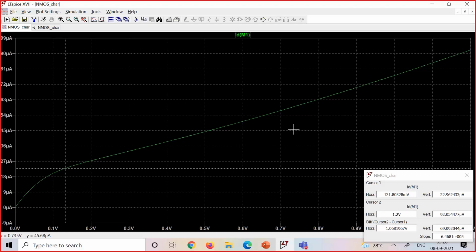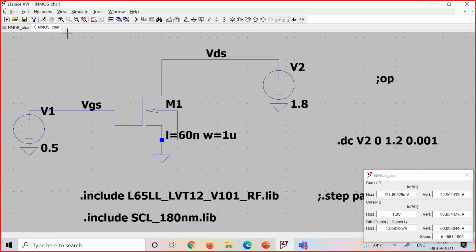a 180 nanometer device. So you can see that the base current itself has changed because the W by L ratio has now changed. But you can see that the difference is basically 69 microamp for a nominal current of around 50. So you can see the slope itself has changed so much. So this is what I was talking about earlier.